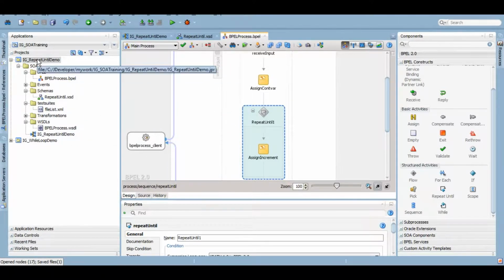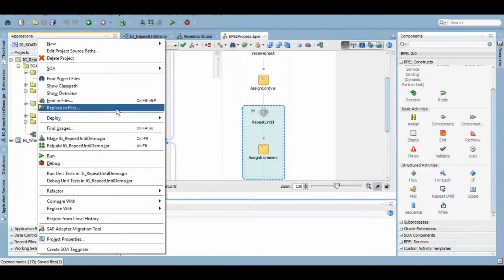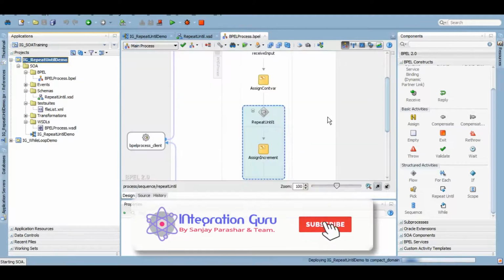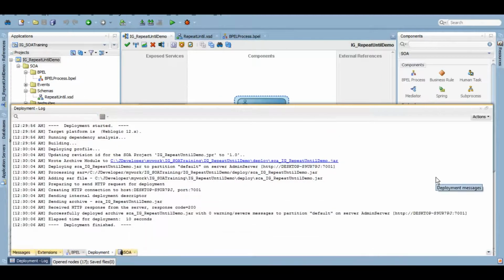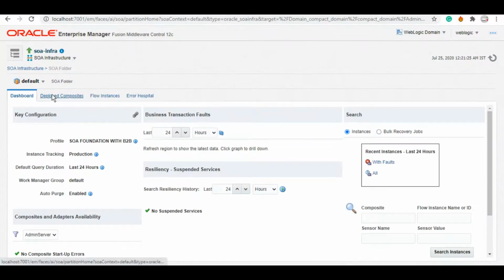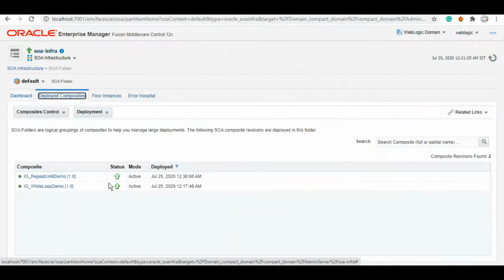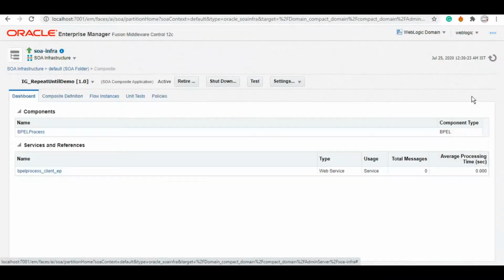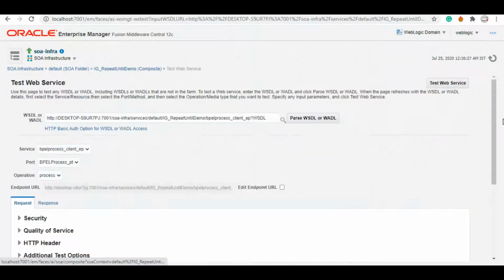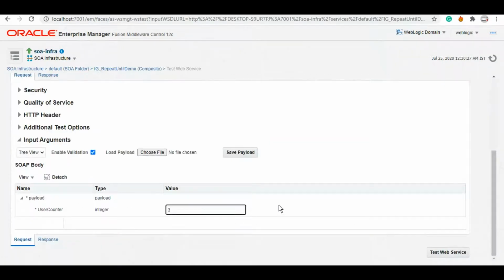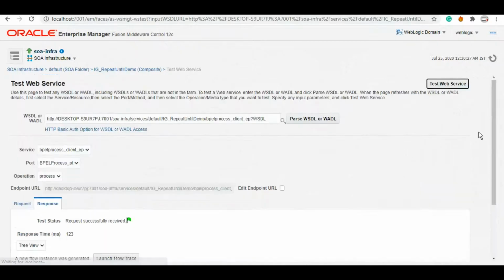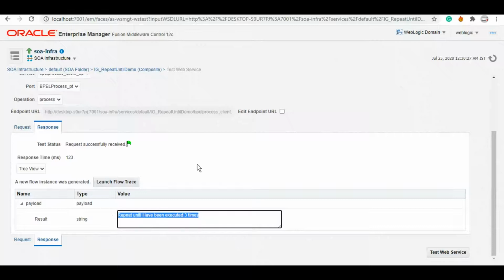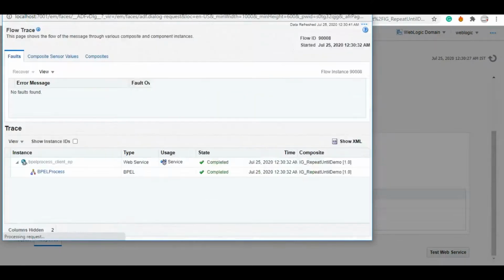So that's the major difference between repeat until and while. Let's deploy and test this project. The service has been deployed, so let's test it. We have repeat until here and the while loop here. Let's test the repeat until. We'll give the value 3, like we did in our previous session. We'll click on test and the result is absolutely the same, but the way looping has been done is different. I'll show you in the flow trace.